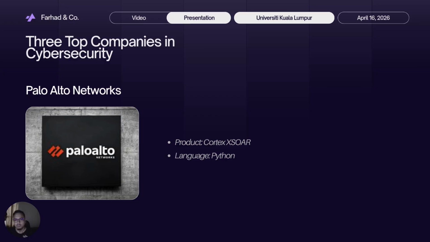The next part of our assignment looks at three leading companies in cybersecurity and the programming languages used in their products. The first company is Palo Alto Networks. One example of its product is Cortex XSOAR, which is used for security automation, incident response, and workflow management. It uses Python, which is useful for automation and integration.